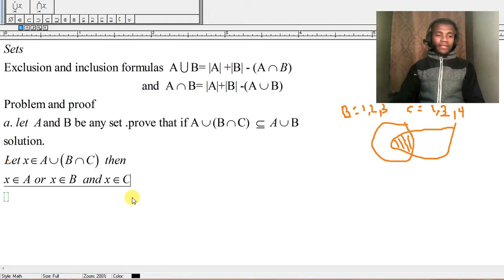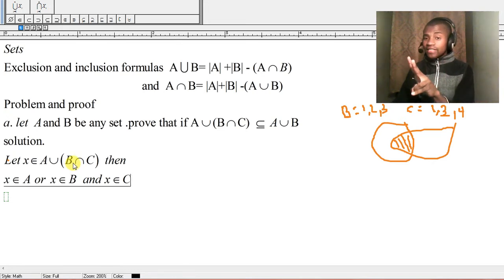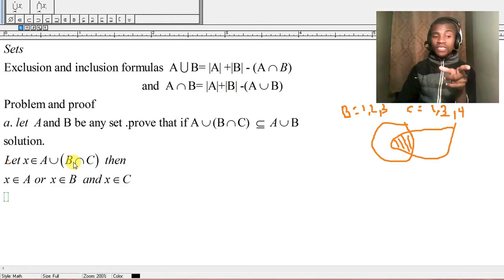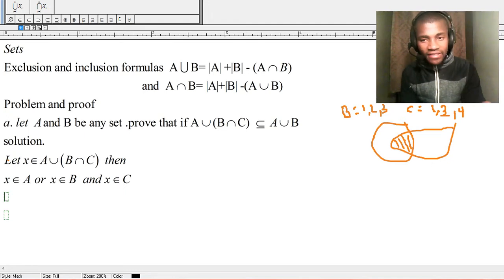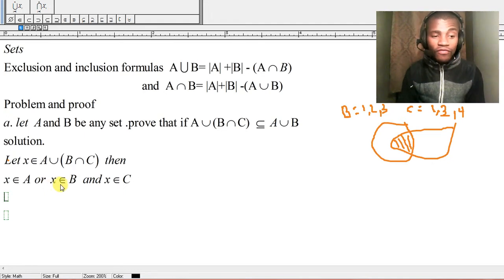Okay, now from here we know that anything that appears in an intersection appears in both sets. It is a common element which is appearing in B, and it's also appearing in C. We can show this by saying, if X is an element of B intersection C, then X is an element of B and X is an element of C.